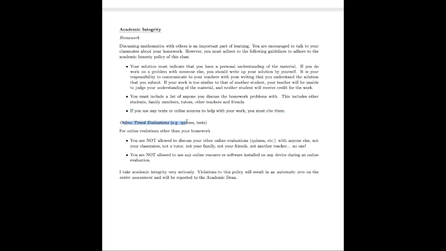For online timed evaluations, so for evaluations like tests, quizzes, things other than your homework, you are not allowed to discuss your online evaluations with anyone else, not your classmates, not a tutor, not your family, not your friends, not another teacher, nobody. You are not allowed to use any online resources or software installed in any device during an online evaluation. So I do take academic integrity very seriously. Violations to this policy will result in an automatic 0 on the entire assessment and will be reported to the academic dean.